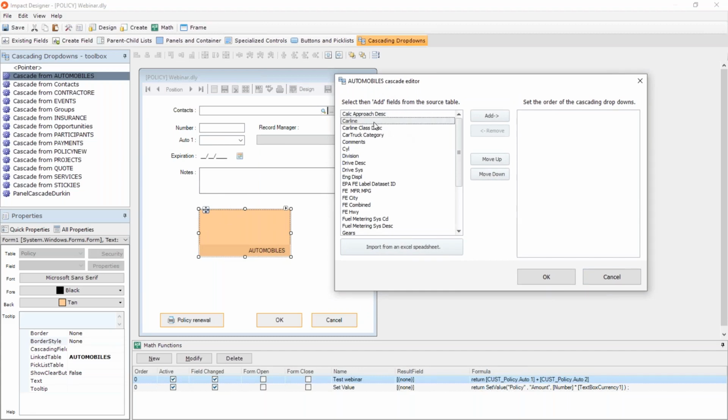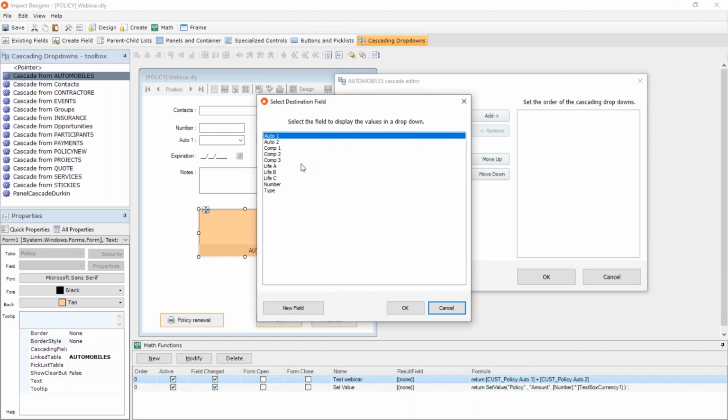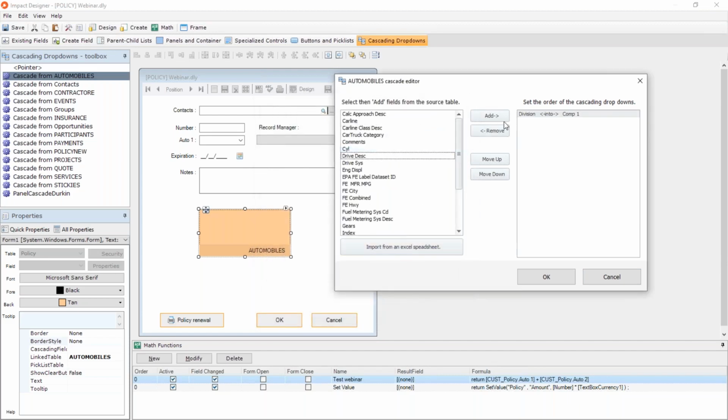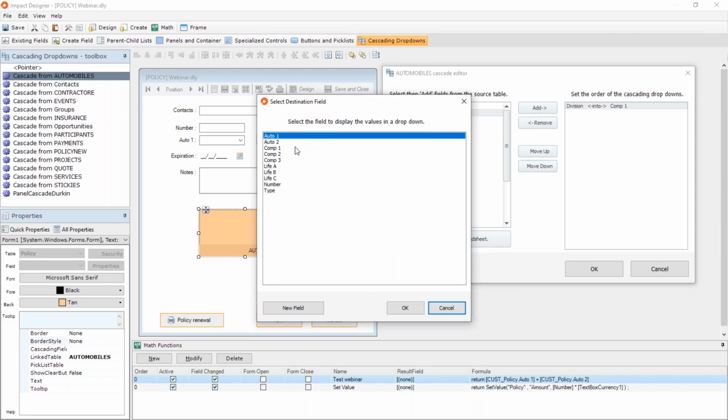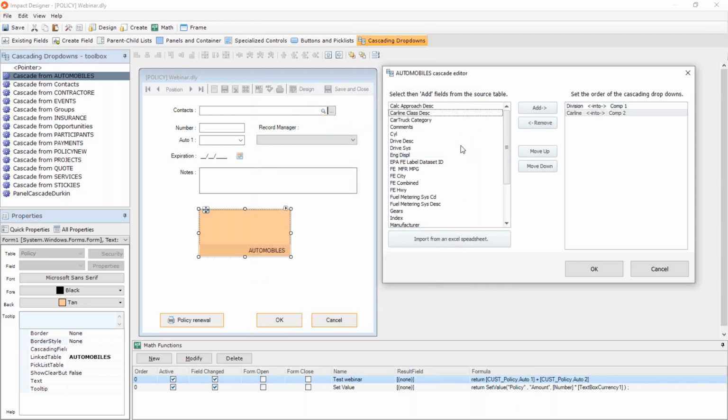Oh, okay, I'm going to say let's add division. Division goes into Comp A. What it's saying is when I'm selecting the drop down from the division field, put that field from the automobile table into Comp A. That happens to be one of the fields we're on. All right, so let's say division, and then we'll say car line. I don't know what's in this data. So I'm going to say car line goes into 2.